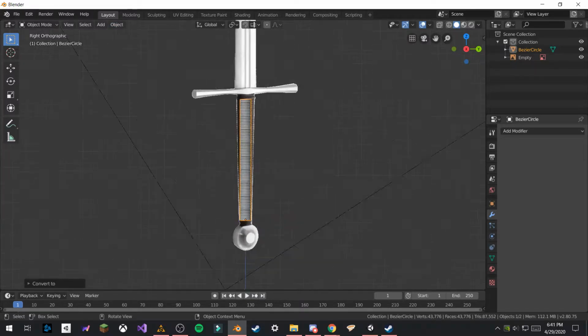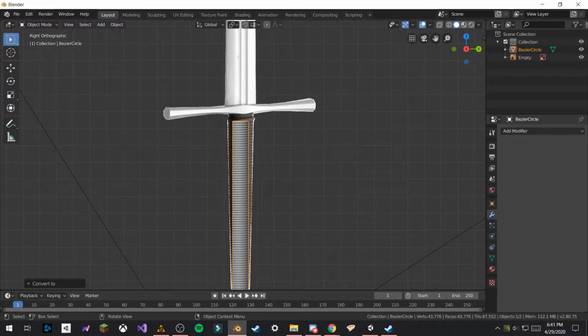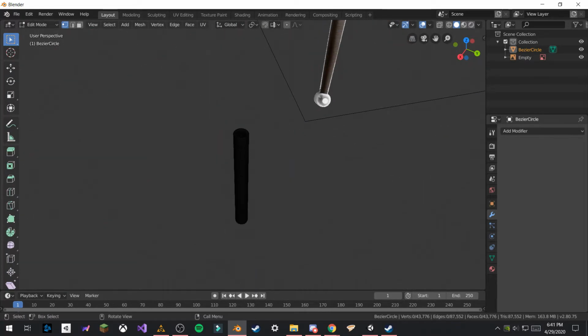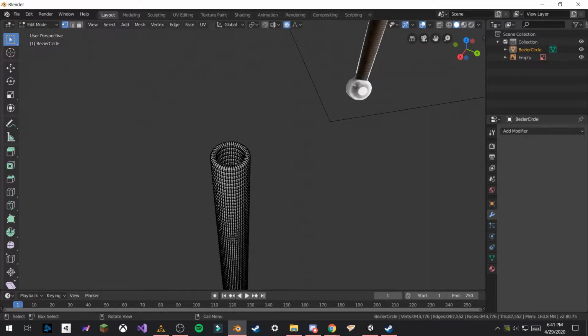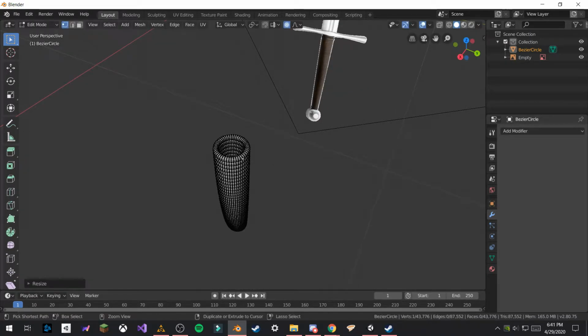We click this bottom one right here. There you go. Now we're going to click Tab to go into edit mode. This is where you can see all the vertices. Right up here, I'm going to click this thing. This basically allows you, if I move something, it moves the other things in that circle.